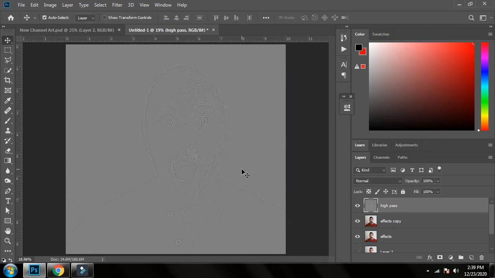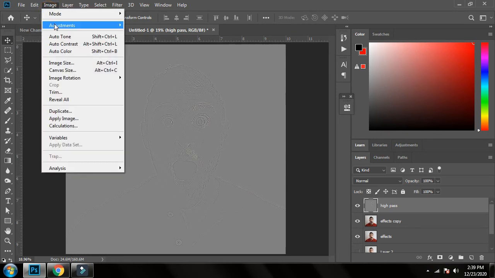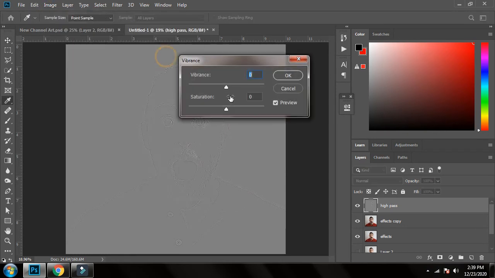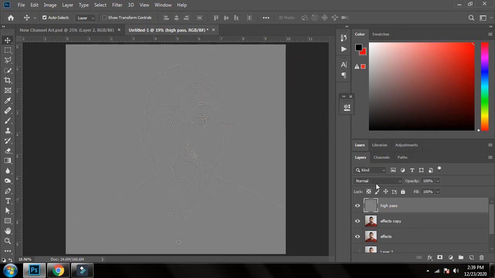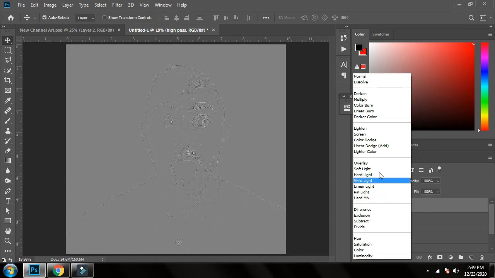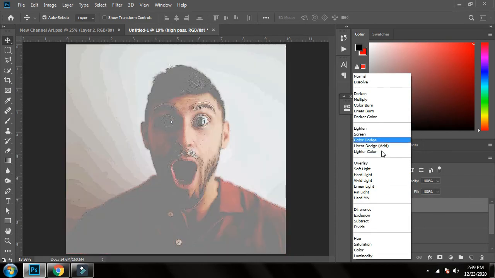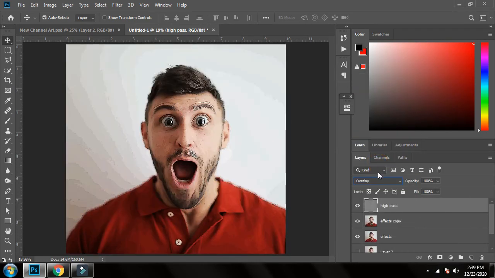And now I will desaturate it. For that I will select this high pass layer, go to image, adjustments and vibrance, and from here I will reduce the saturation to -100, and now I will change the blend mode to overlay. So here you can see we are done with the effects.